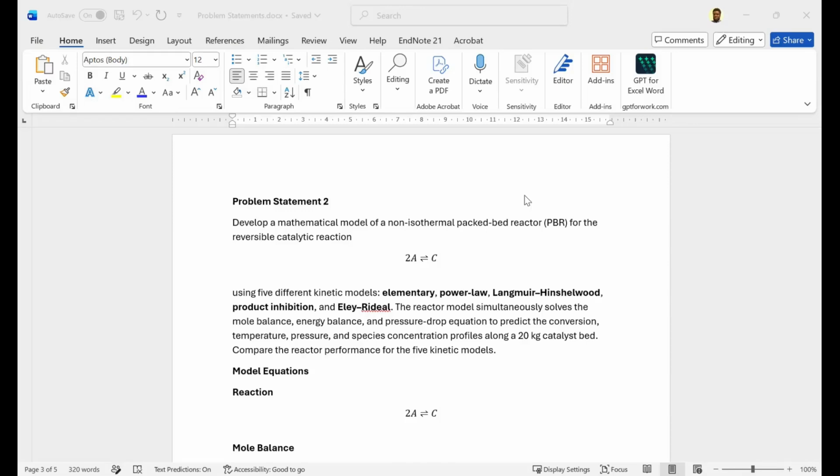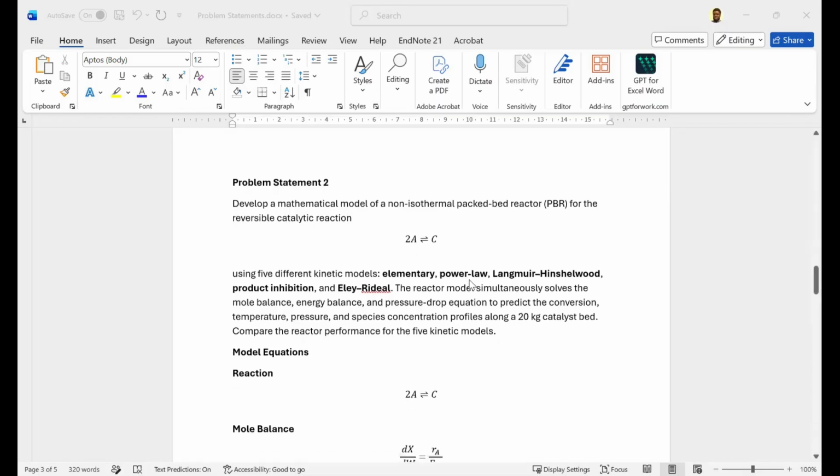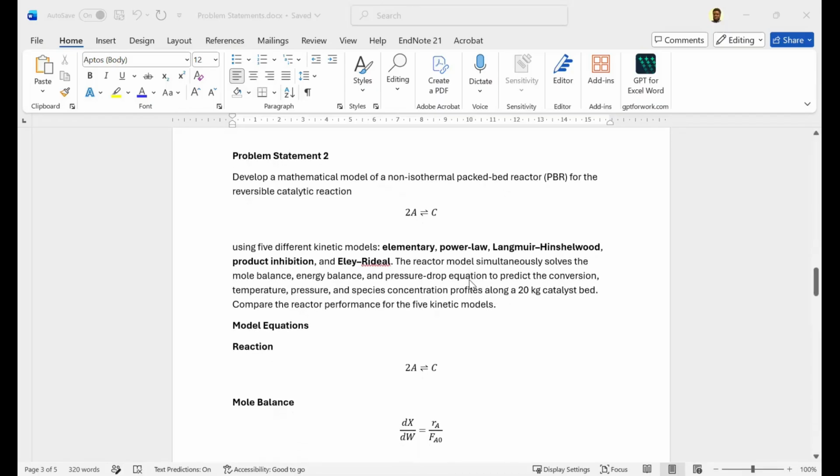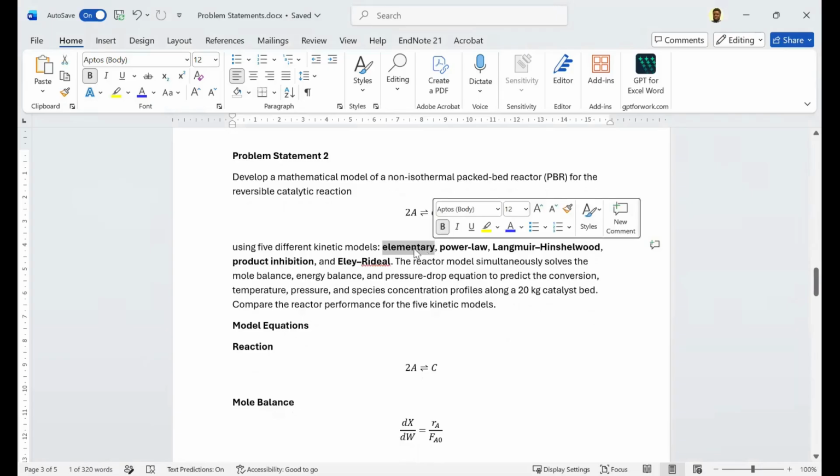Hello, so welcome to another video on how to solve models in Python. In this video, we are going to look at a similar problem that we solved earlier, but we want to try out different kinetic models. So we want to see how we can evaluate the performance of the reactor by using different kinetic models, like the elementary kinetic model, power law, Langmuir-Hinshelwood, and so on.